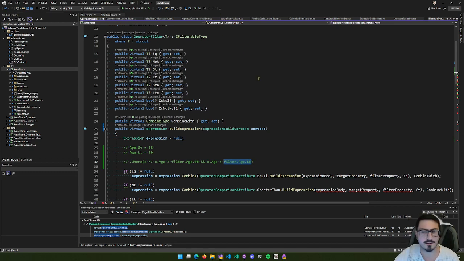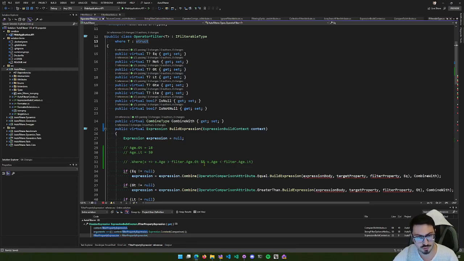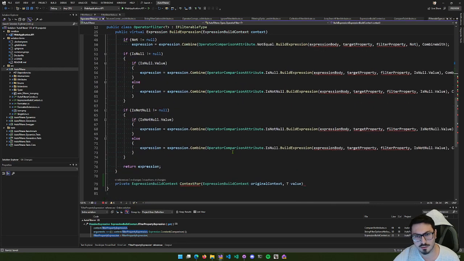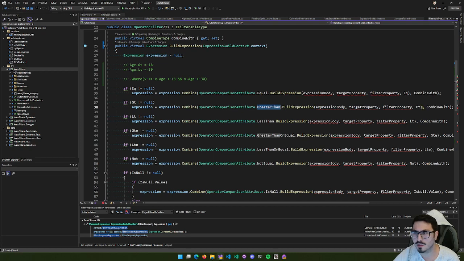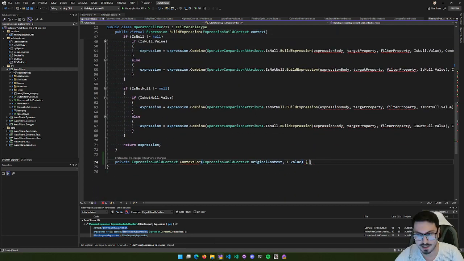Since it is already a struct here, there cannot be a SQL injection like a string. So we can continue to use value like that instead of filter.age.gt. It will use the value. It can be okay. Combine, it's not null, greater than. We can use constant here, I think, because this is the best way right now.